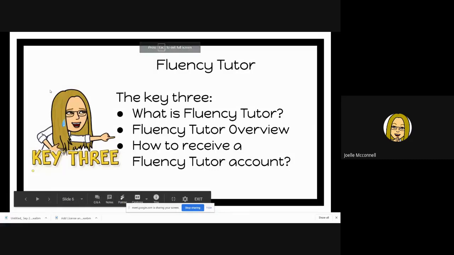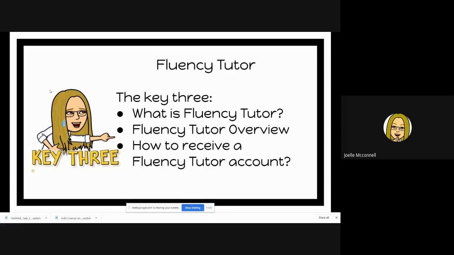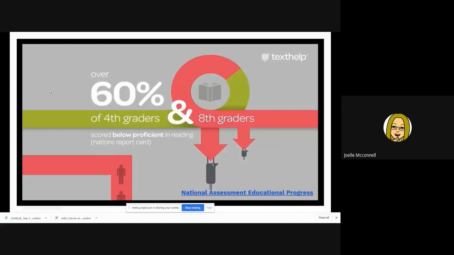Good morning. I'm here this morning to show you a little bit about our new tool, Fluency Tutor. I'm going to talk to you about what it is, give you a quick overview. I will show you both the teacher side and the student side, and then I will give you a quick rundown of how you can get your free Fluency Tutor premium account.